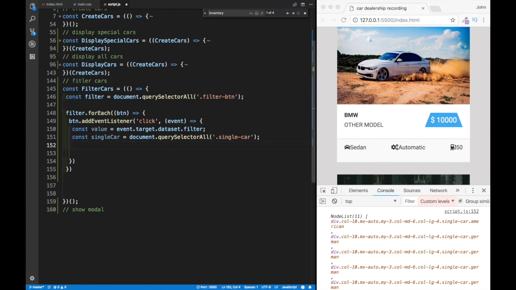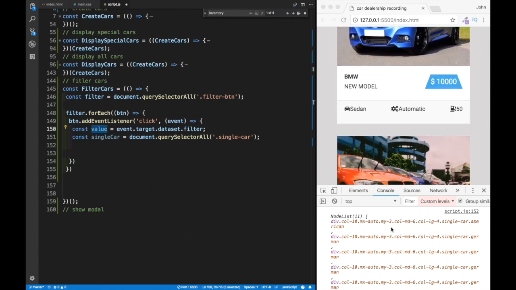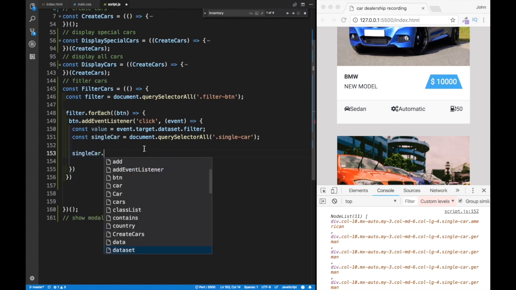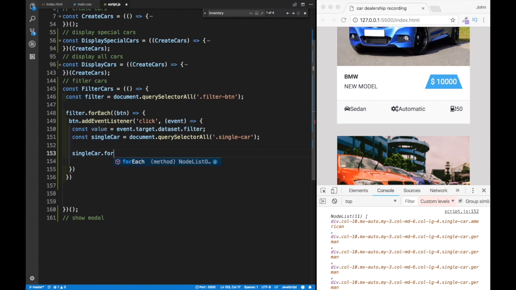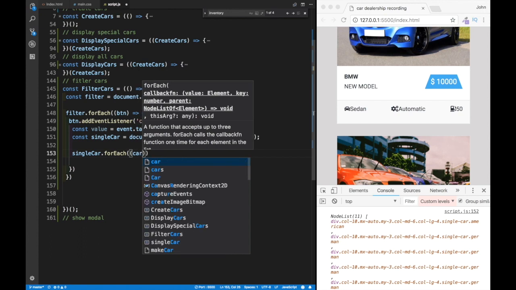Now let's loop over these cars and let's use the value that we're getting from each and every button. And let's just filter the values in a node list depending on whether it fits whatever we're looking for or it doesn't. So once we click the button, we would want to loop over all the cars. So let's call this single car because this is going to be the node list we're getting back. Then we're going to say for each. So we're going to loop over this node list. Then again, the parameter is going to be the car because we're going to be referencing each and every car that we're getting back over here. And we're going to say what we would want to happen.